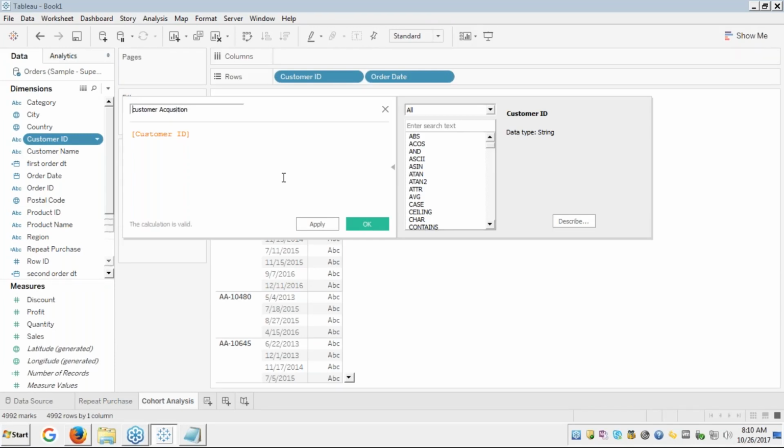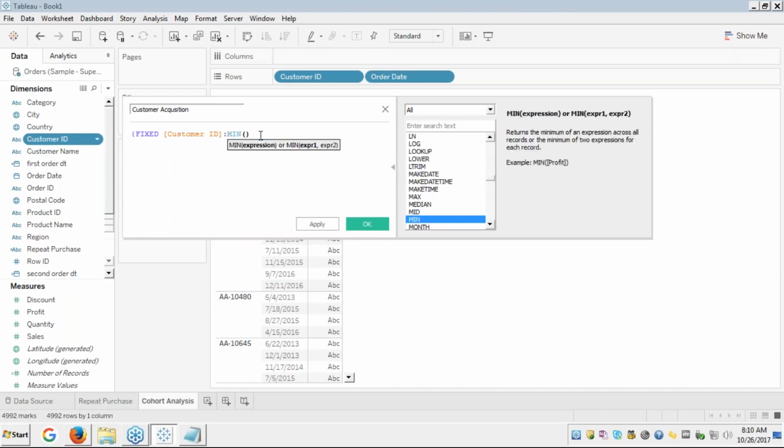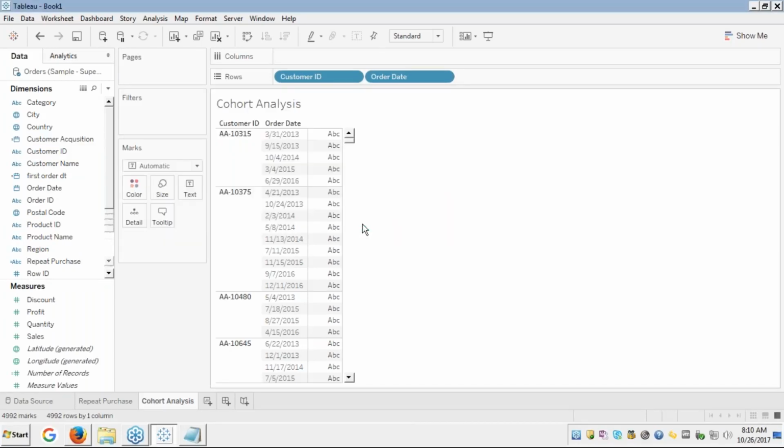Customer acquisition. Okay, so here I'm going to write a fixed LOD expression. This is very similar to the one we saw earlier. In this fixed LOD expression, I'm going to take the minimum of my order date. This is the same example, friends, so that's why I just had this in the sequence. We just jumped to the fifth and then to this. So, customer acquisition I created.